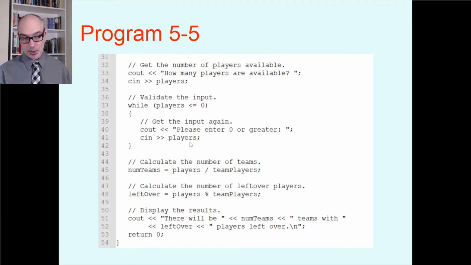All right. And then once you've validated that you have a legitimate number of players per team and you have a legitimate positive number of players in the league, then you can go on, do the division, which tells you the number of teams you can make, right? Use the modulus operator to get the remainder, which is going to tell you how many players are left over, and then print, there will be this many teams with this many players left over.